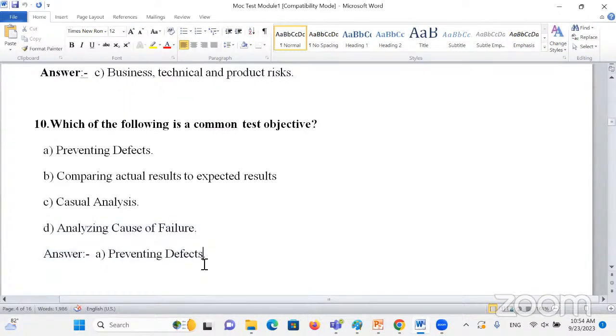So I think I'm done with discussing the 10 sample questions. Any queries you have from the audience? Anything you want to clarify or discuss once more for better clarity?